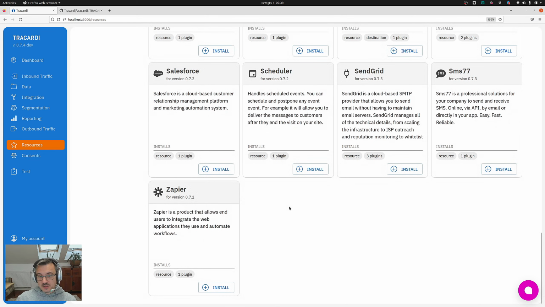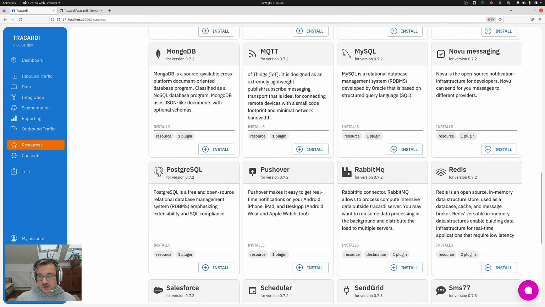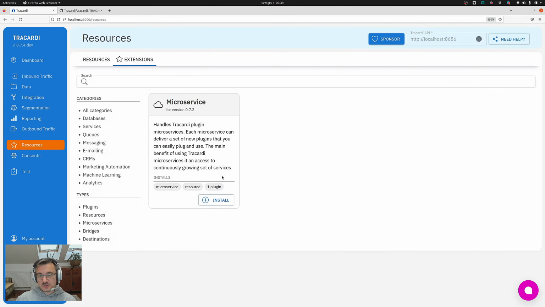Some extensions have some additional functionalities. A very interesting one is a microservice, which allows us, this is another extension point, to integrate a microservice inside Tracardi. This is not a regular microservice. This is a microservice that is configurable inside Tracardi.